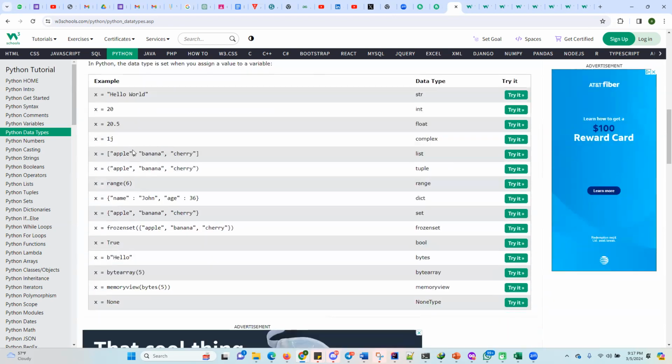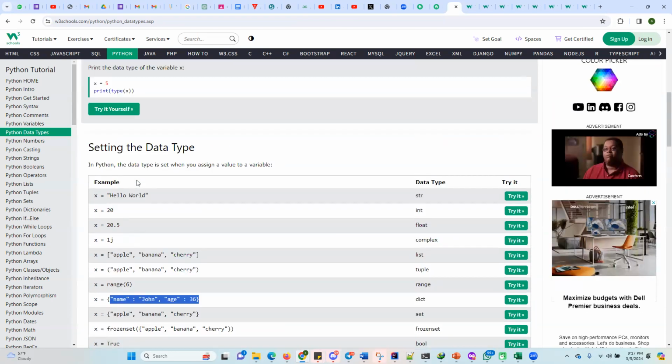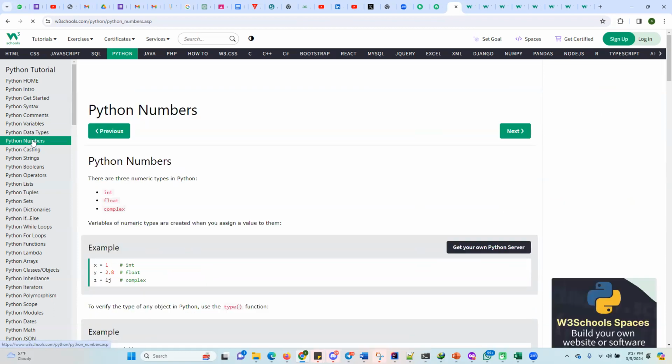These are examples of the types. You can see here, list we define in square brackets, tuple in round brackets, and dictionary as key-value pairs in braces. So here is the difference between dictionary and set: set elements you define in braces, and dictionary elements you define as key-value pairs. Frozen set is defined in a similar way. Boolean you can define as true or false.